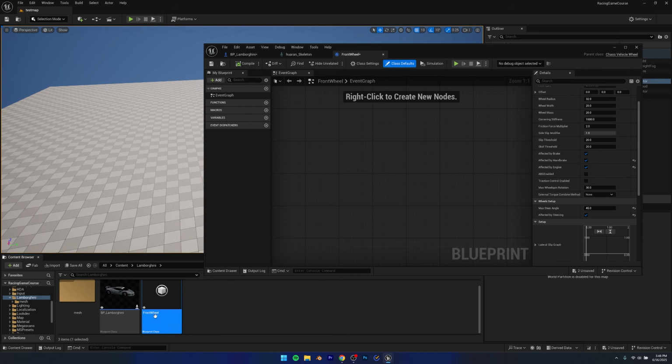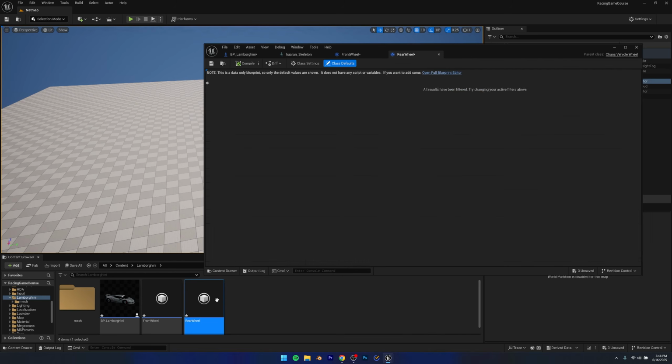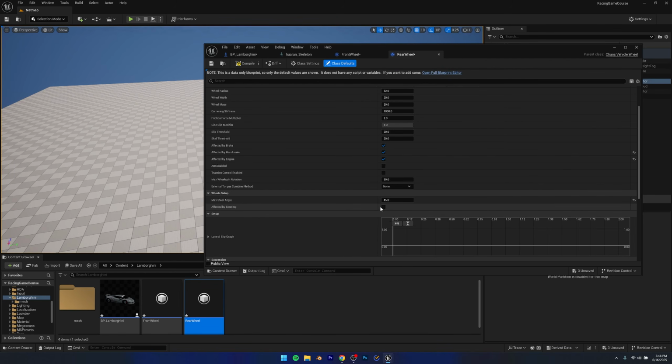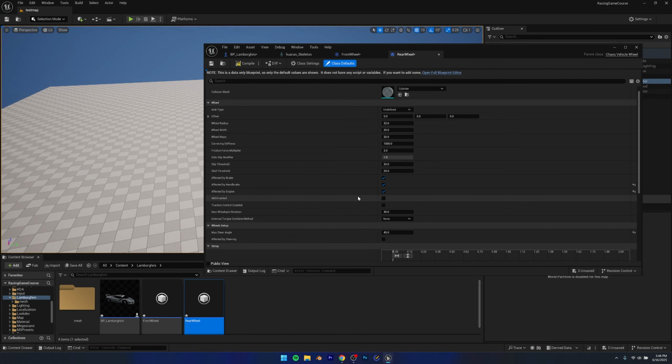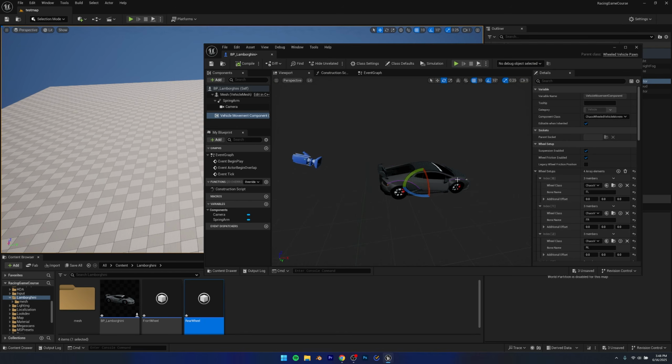So what we're going to do after this is basically duplicate this, and I'm going to call this one rear wheel, because it's going to be basically the same except for one main difference, which is that affected by steering is going to be off. So that's the difference. And the wheel radius, we're going to be adjusting that if we need to in just a bit, but for now we should be good. So just cross all of this out, and then we can go back to our vehicle movement component.